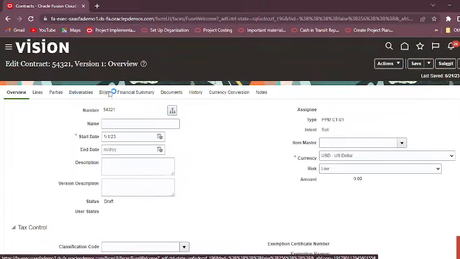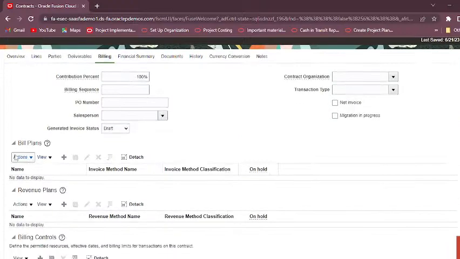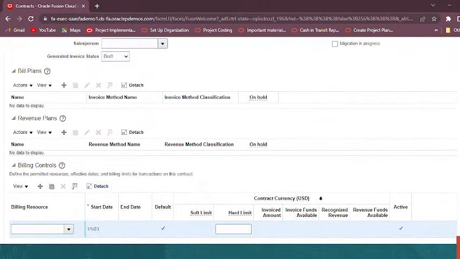Now in the billing tab, in the bill plans you can associate your invoice method, and in the revenue plans you can associate your revenue method, and here you can select the soft limit and hard limit. This will be defined as per the limit that you have given while creating the contract type.